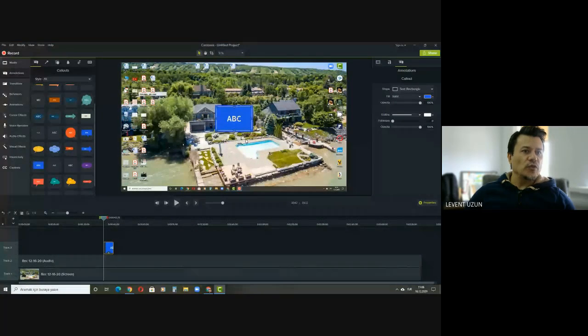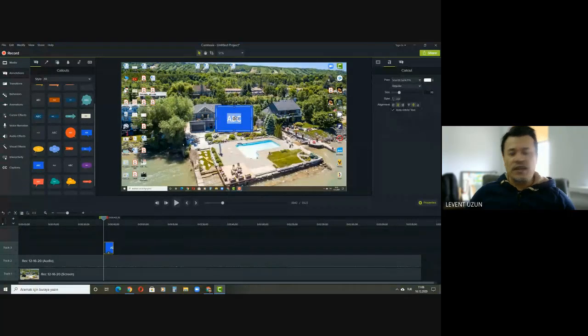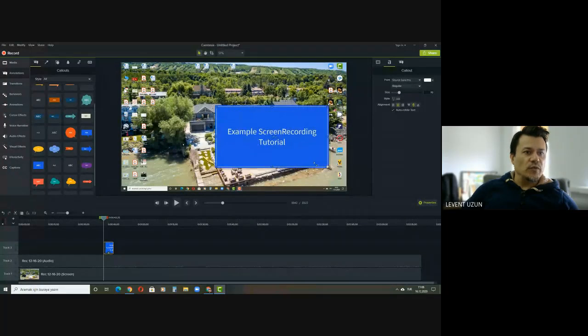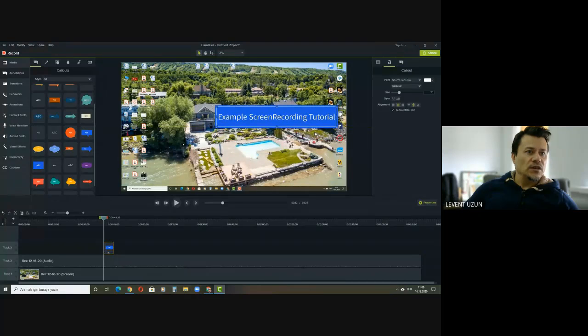And now you've got this option to change this. Double click and say, for example, screen recording tutorial. But you can name it anything that you like. And then again, you've got that option to make it bigger, smaller, right? To arrange it. And then drag it wherever you want.